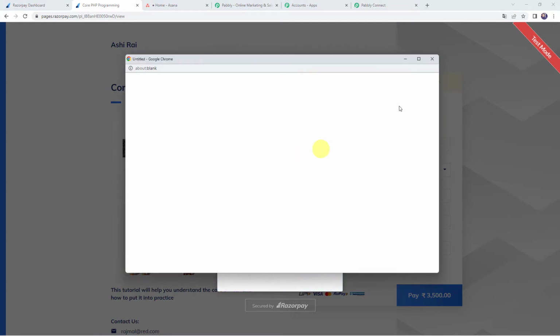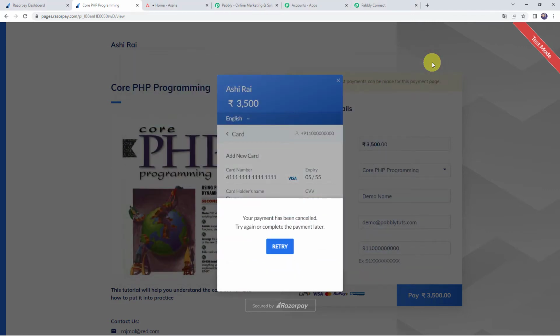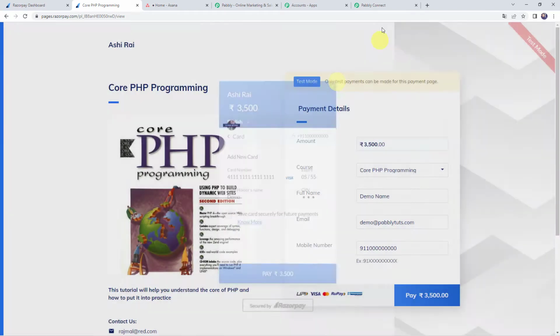Okay, and during the processing itself, I'm just going to close this particular window so that the payment gets failed. And here we can see your payment has been cancelled. So the payment is failed. Okay, now let's move back to Pabbly Connect.